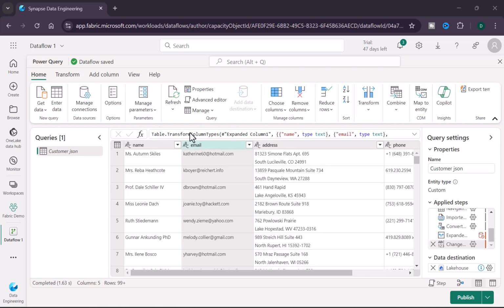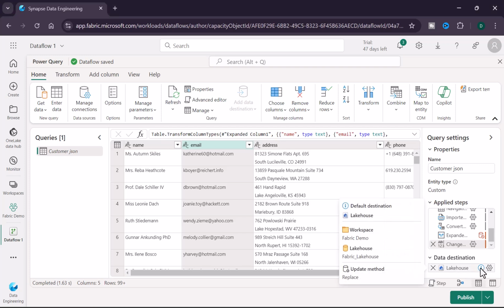So how to finish this up? We need to add a target destination, which can be seen in the query settings here or in the home tab here. Here you can see add data destination is grayed out in my case, because you can see here the data destination is already added. The default destination is Lakehouse. So we just need to configure it.